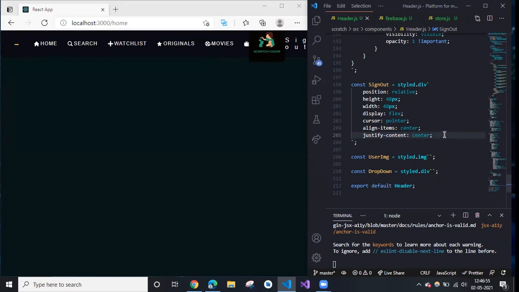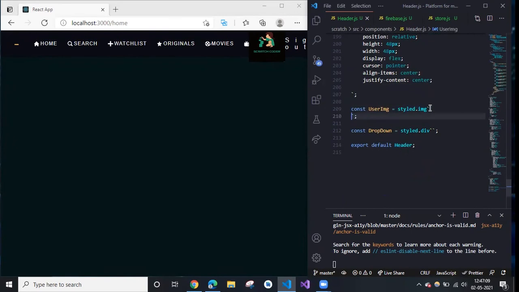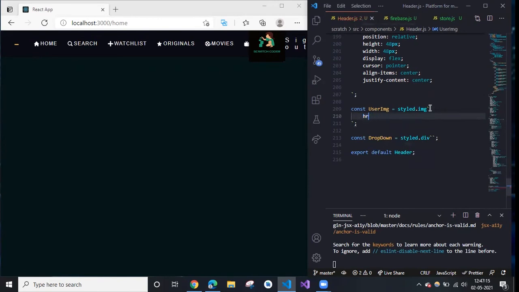So in this sign out, okay, let it be. Now we will give the user image. So in this user image, we will give height as 100%. Okay, so after giving 100%, it makes the height look like what is needed. It will give that only.